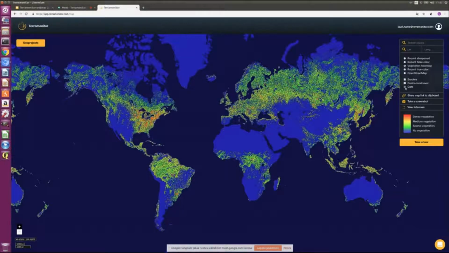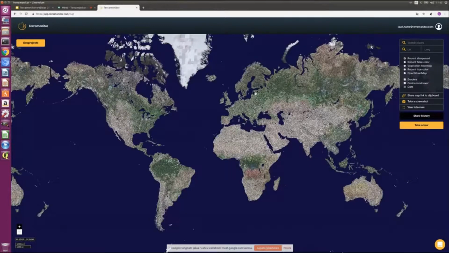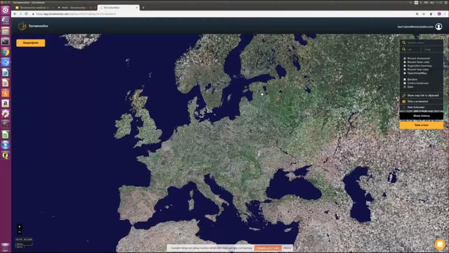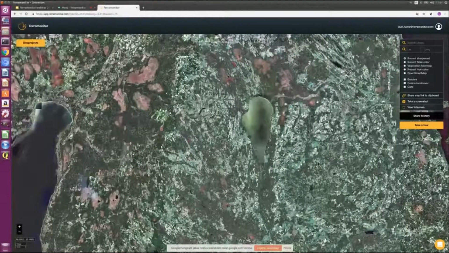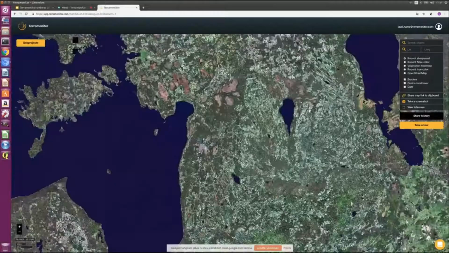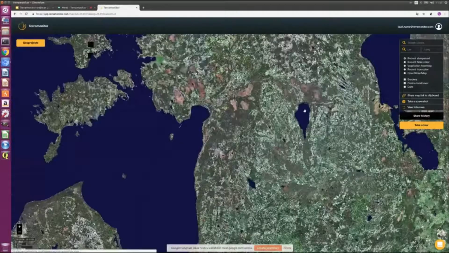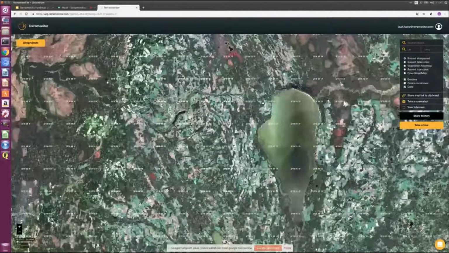And then we also have this date layer available, which shows the acquisition date of each image for different parts. So here, for example, you get the date layer only when you zoom in closer. So for example, here we can see the date layer on top of the satellite images.